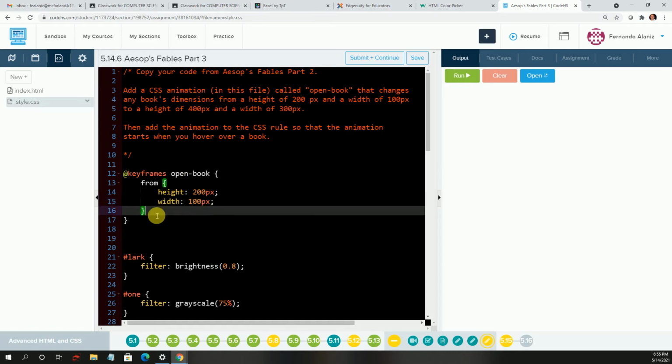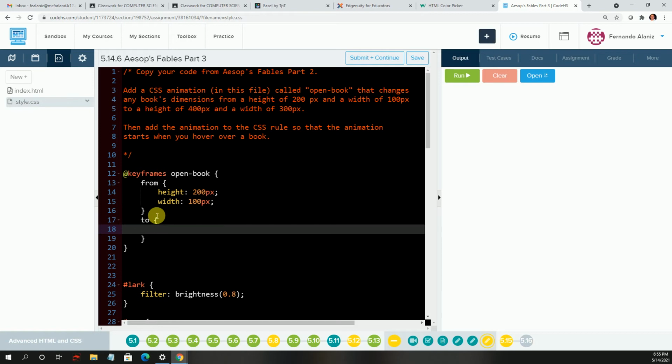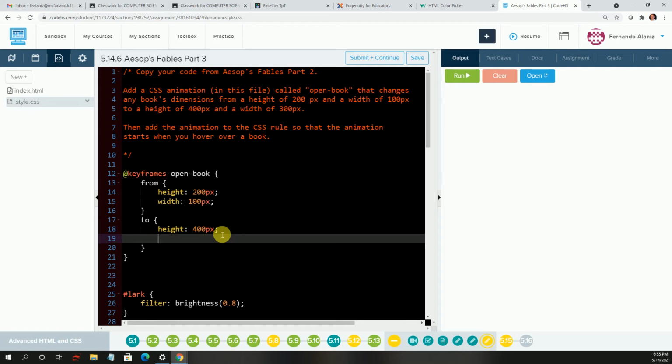Now the next one is from to, so I'm going to hit enter and put that to in there. Open bracket, close it, and the same thing, but this time we're doing the opposite. Let me see what they say. Height of 400 px, so it's going from 200 to 400 px, growing. And the next one is the width of 300. There you go, 300. So now we've defined it.